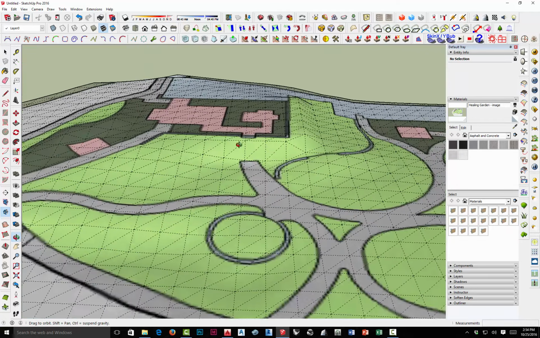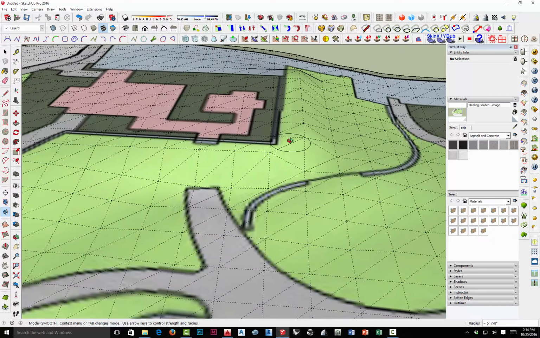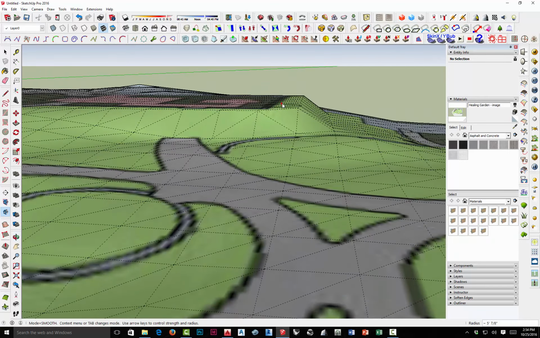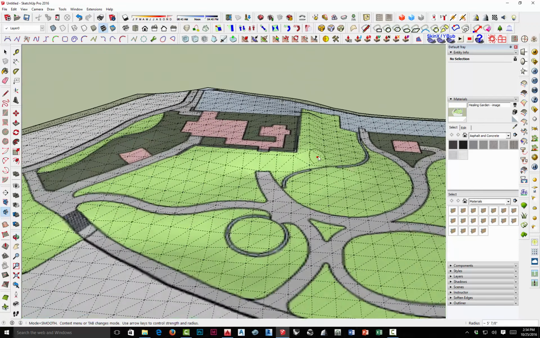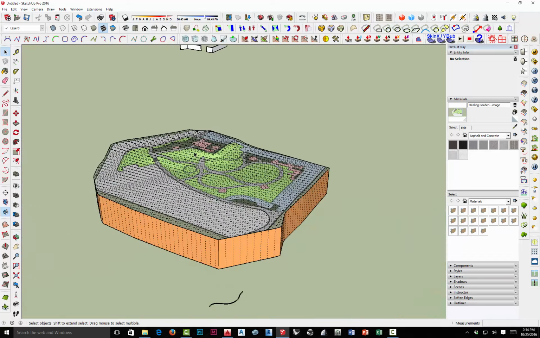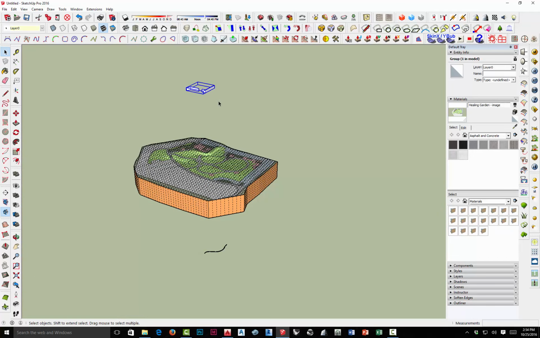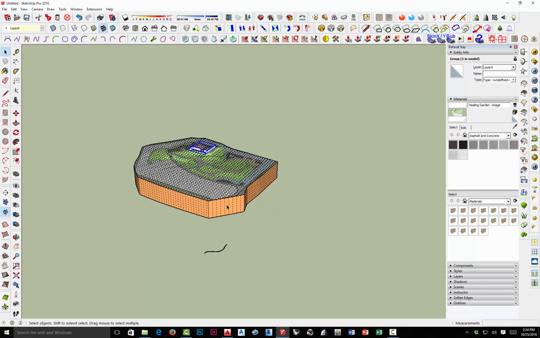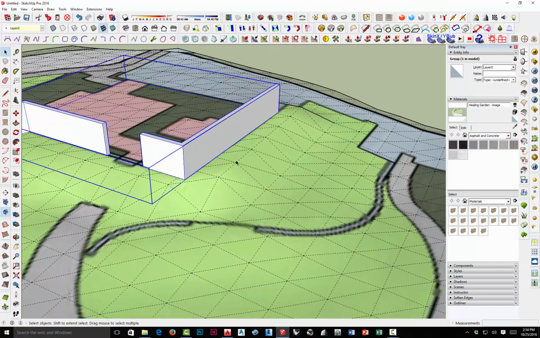Okay, so I've got the basic landform in there, but I still got some issues. If the wall's here, this comes out, the landform actually drops right at the wall there. So how do I deal with that? That's where the wall structure comes in. Now there's a nice plugin that's already installed here, which is Drop GC. If you click on that group, choose that, it drops it down to match the landform.